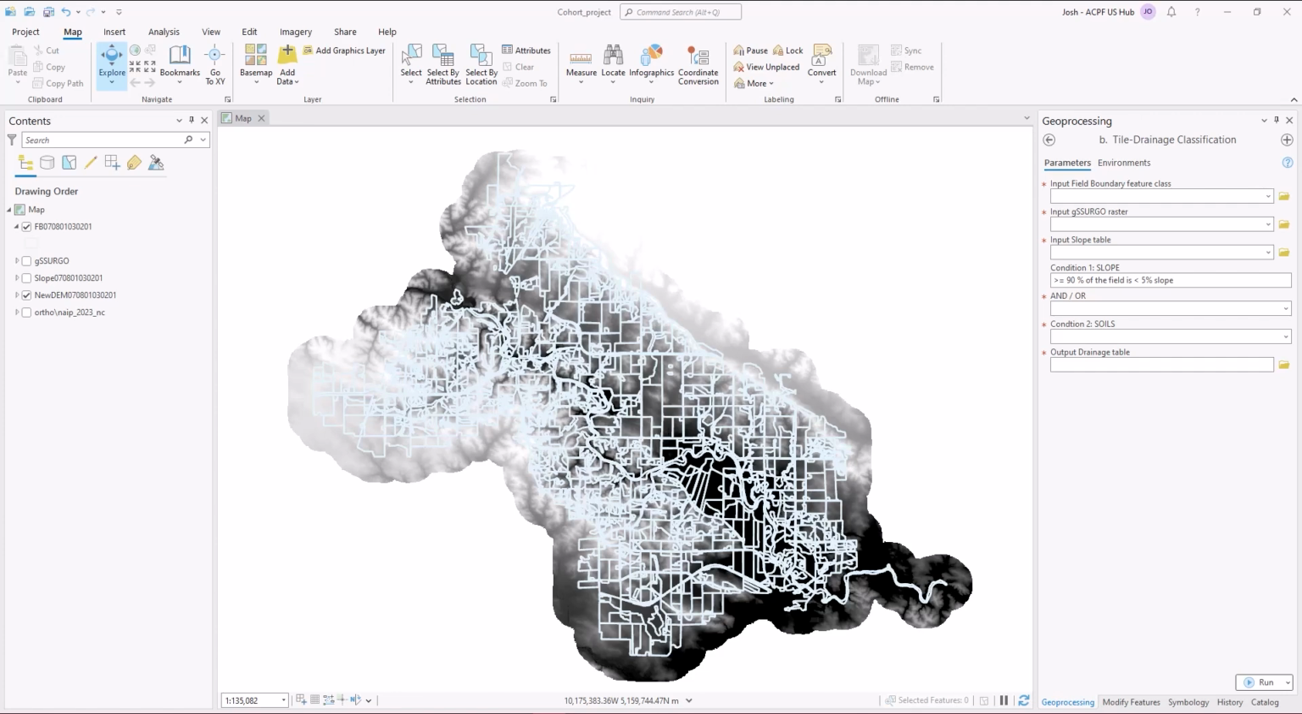Back in ArcGIS Pro, we will enter our inputs into the tool. For the first input, we'll choose our field boundary feature class. An important thing to note here is that these tools won't run if there is a join on a feature class being used. If you have previous joins on the field boundaries, you will need to remove them. When we choose our field boundary feature class, the second and third inputs will automatically populate with our gSSURGO raster and our slope table.